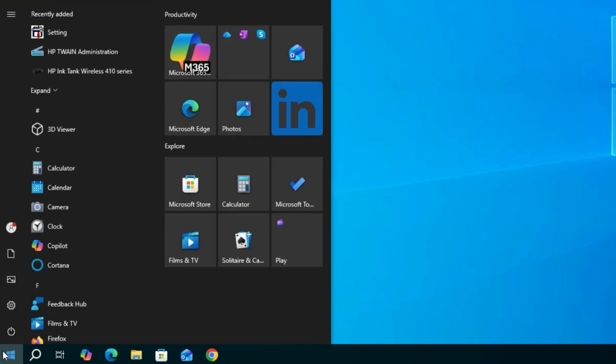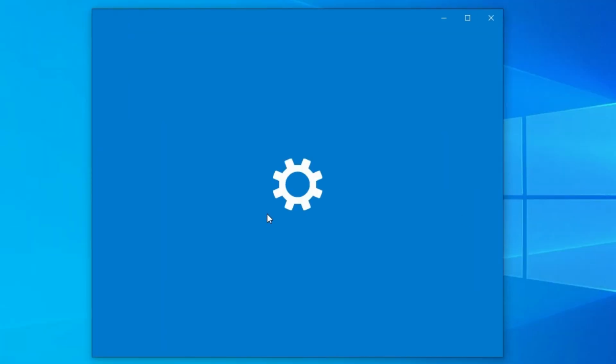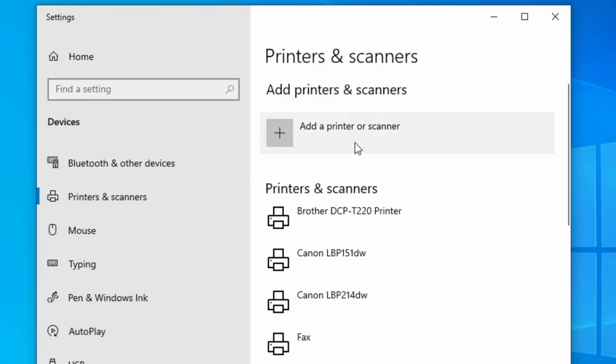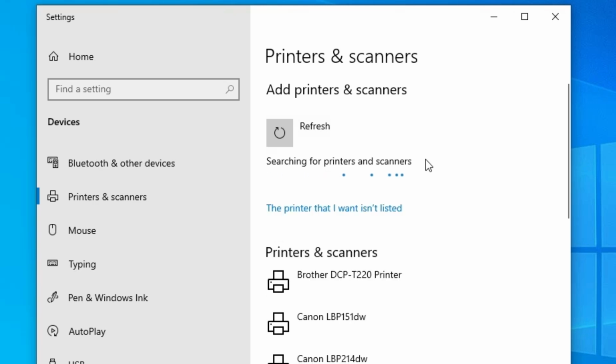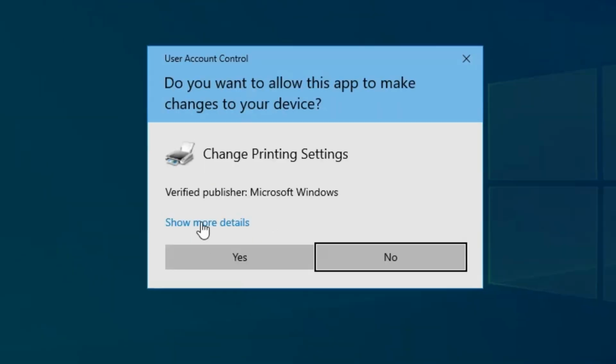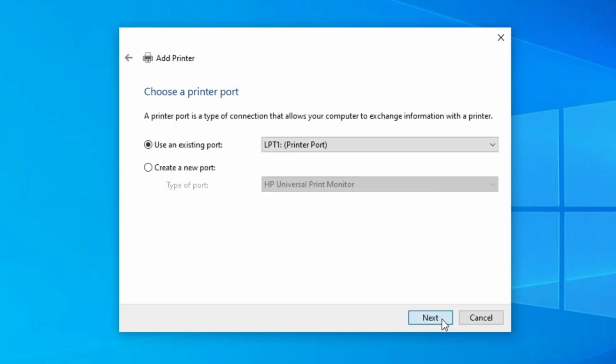Go to Start, type printers and scanners, click on Printers and scanners, and wait for a few seconds. In Printers and scanners, at the top we find Add a printer or scanner. Click on it, wait for a few seconds, and new options pop up on our screen. The new option is The printer that I want isn't listed. Click on that, click on Yes, close it. Here we find many options in Add a printer. Go to the last option, Add a local printer or network printer with manual settings. Select the last option and click on Next.